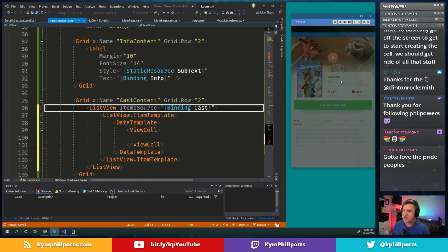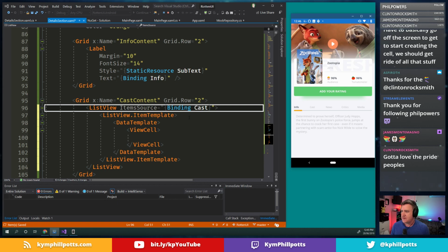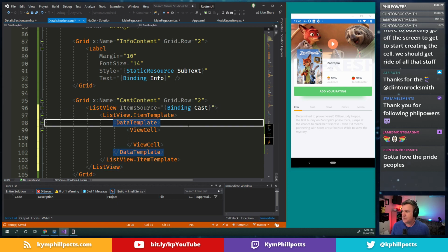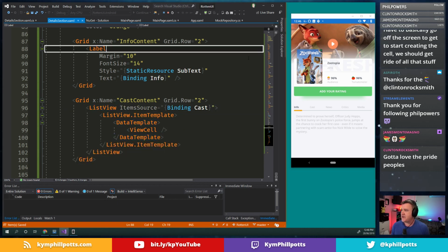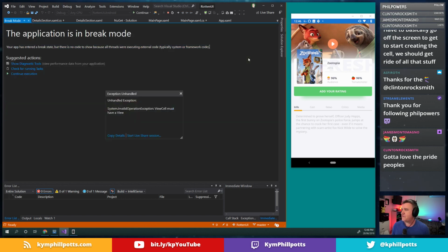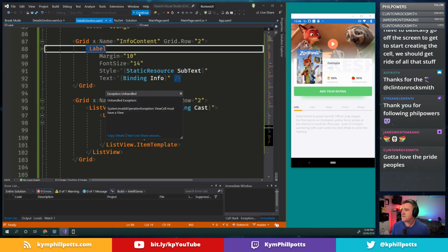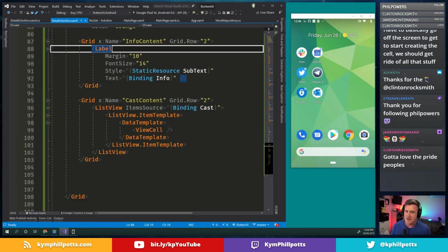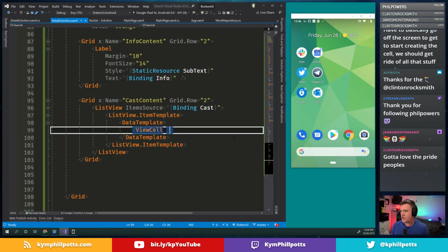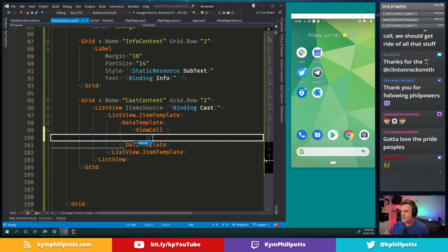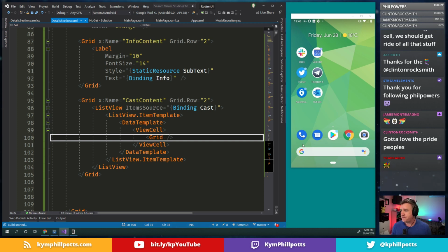All right, what are we doing? Let me finish this before I lose track of what I'm doing. Let's have a look at what's happening on my screen here. Okay, I'm going to just hide this. Oh, view cell must have a view. Good point. All right, let's, being me, it's always going to be a grid. It's always going to be a grid.